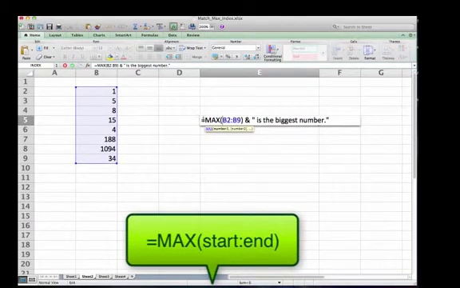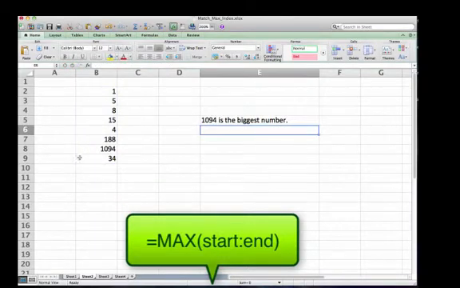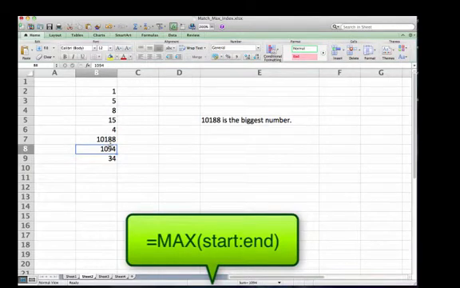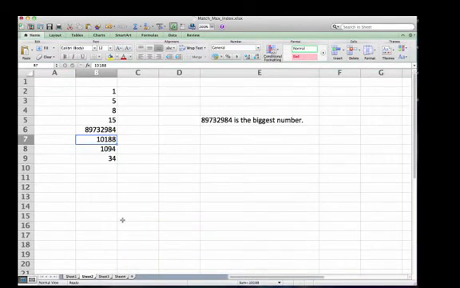So, here's the formula. All it says is equals MAX(B2:B9). So, the one parameter is the range of values you want to look at, B2 through B9. If we say equals MAX(B2:B9), we're going to get the largest value between B2 and B9. Right now, that is 1094. But if we add some numbers here, it's going to be 10188. Or if we do some stuff over here, wow, that's simple, isn't it? All right, so that's how max works.